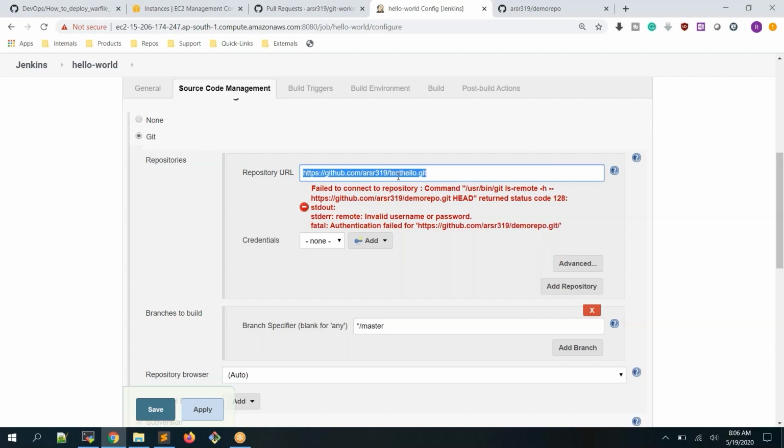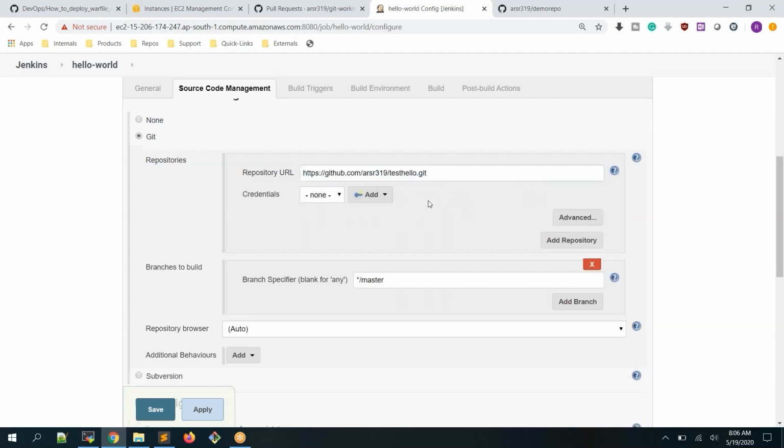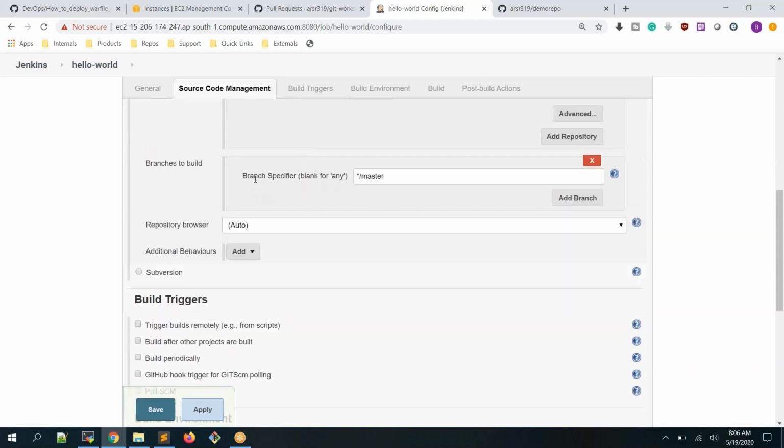For now, again, I'm just giving Control Z to go back to test hello, and test hello is a public repository. Now it is not throwing any error. Okay. Now if you scroll down, you can see here the branch specifier, from which branch you want to clone the code. I want to clone the code from the master branch. This is the default option.